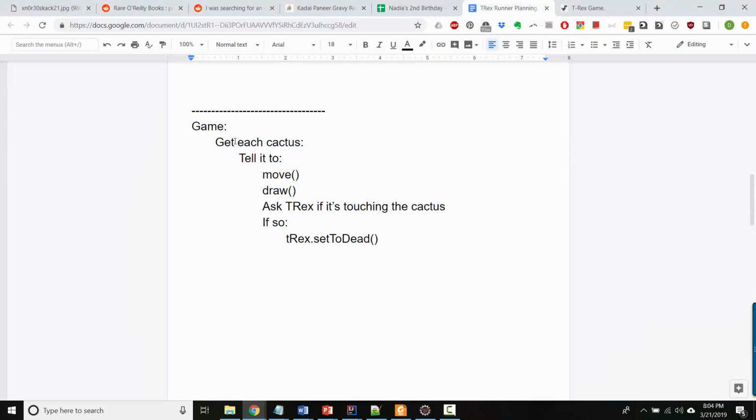So for example, maybe the game needs to loop over every cactus object and tell it to move a little bit, then tell it to draw itself to the screen. Then it needs to tell the T-Rex to check if it's touching that particular cactus, and the T-Rex will answer yes or no. And if the answer is yes, then the game actually tells the T-Rex to set itself to dead. So what I'm getting at here is nothing happens without going through the game.